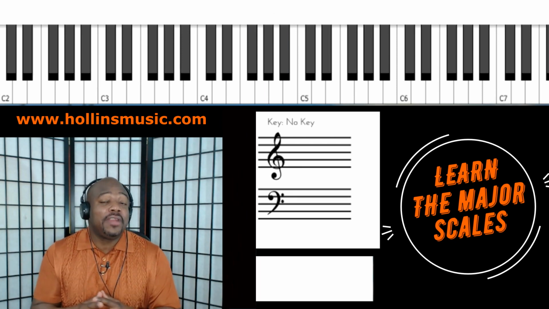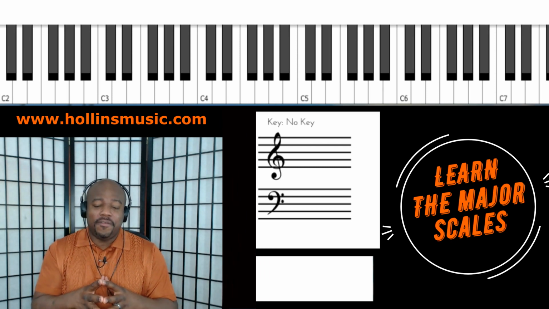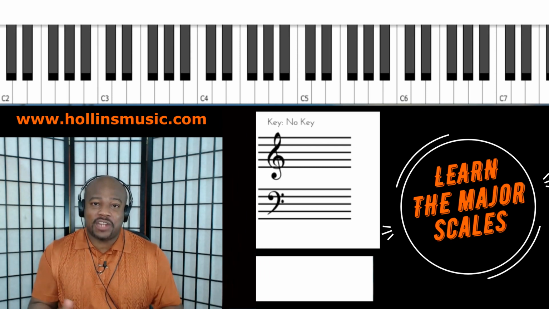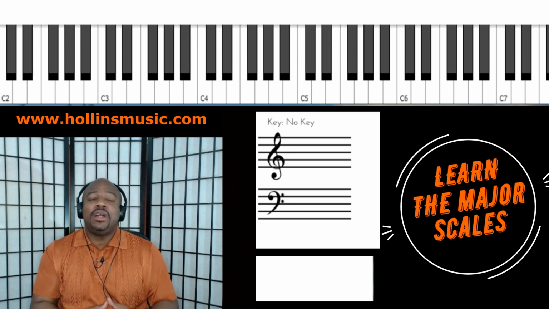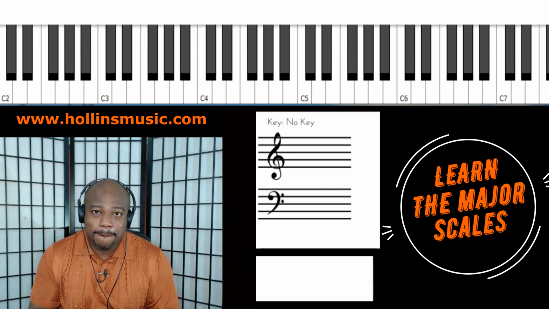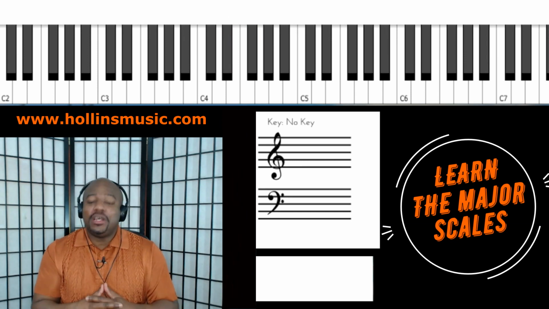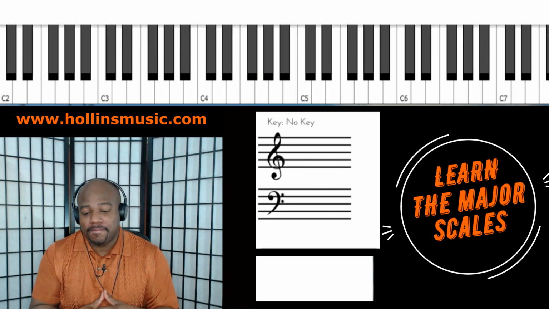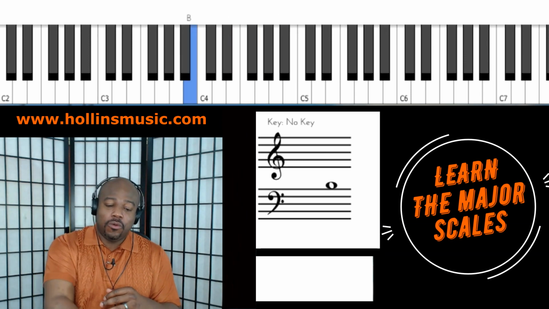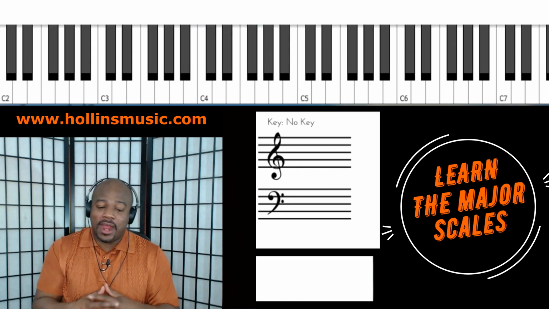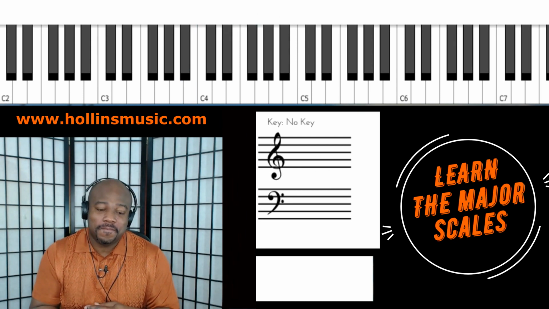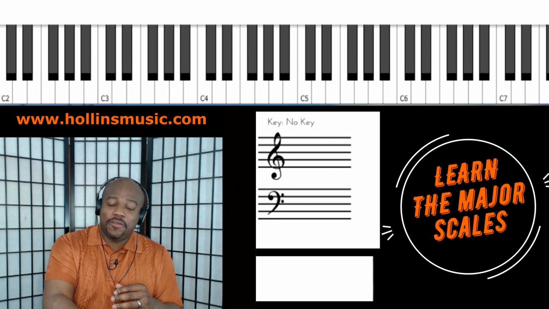Now let's look at some different keys. Let's look at the key of B natural. What's number 5? That's F sharp. 1, 2, 3, 4, 5. What's number 7? That's A sharp. 1, 2, 3, 4, 5, 6, 7. What's 4? That's E. 1, 2, 3, 4.